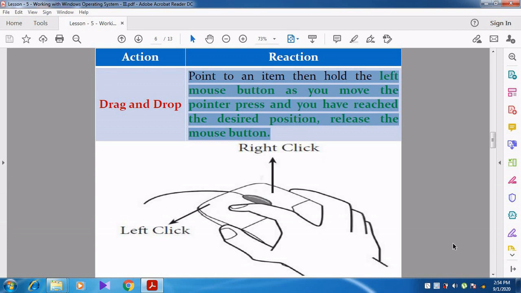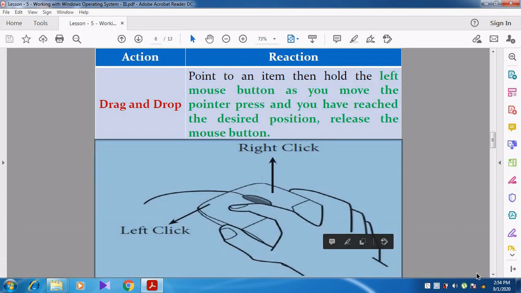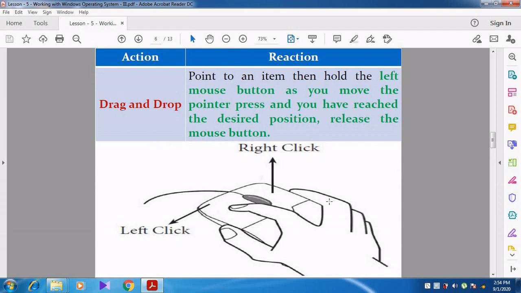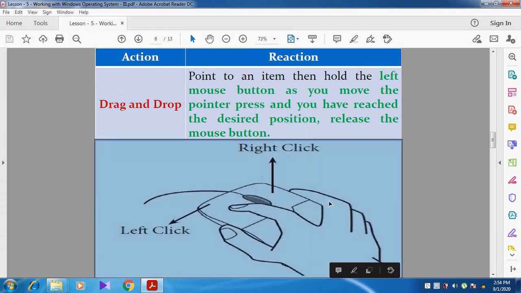Can you understand, students? Here the picture shows you which is left click, which is right click. Here the picture shows you which is left, which is right. Can you understand, students? Right.